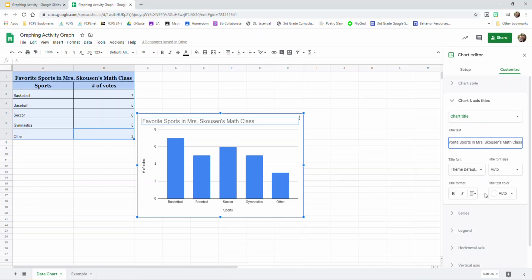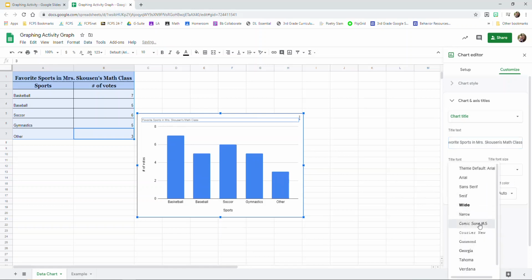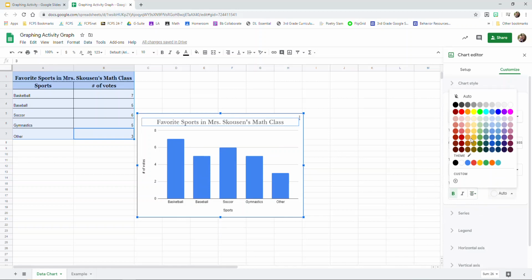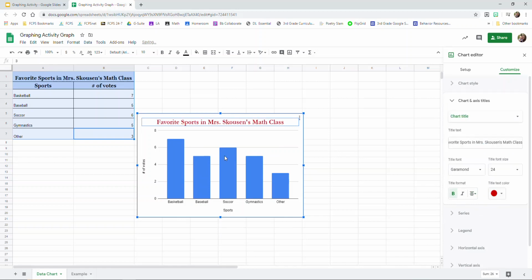Okay, now if you want, you can change the size, you can change the font, you can have a lot of fun with this. You can make it however you want. Favorite sports, you can center it. You can make it bold, whatever you want. You can even change the color of the text. So you can have a lot of fun. So now I've added the title. I don't need a key for this chart. It's already labeled my x-axis for me, sports. It's also already labeled all of these things, so it makes it super easy. And it has over here the number of votes.